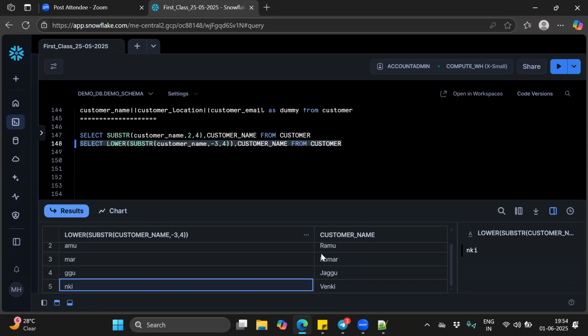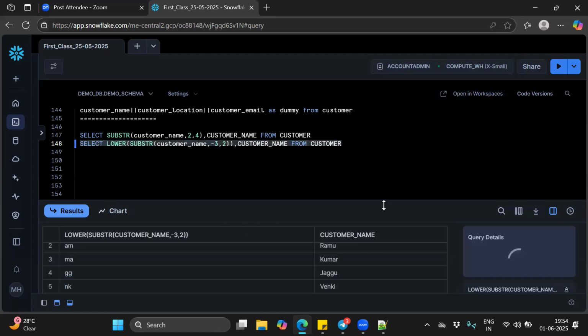Now, from the last, from third to second letter, if you want, then you can give 2. Now what it does, it will go left. You have given 3, right? 1, 2, 3. It will go to the A letter, and then 2 letters you have given, right? It will go right again. So what you will get? AM, here MA, here GG, here NK, like that it will print. See, AM, MA, GG, NK. So like this it will work.